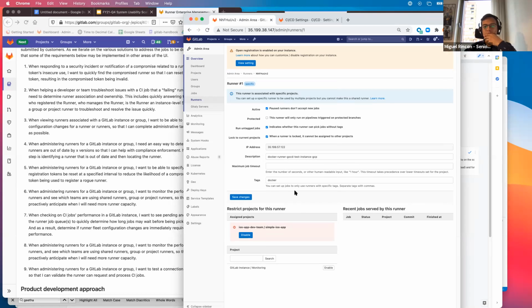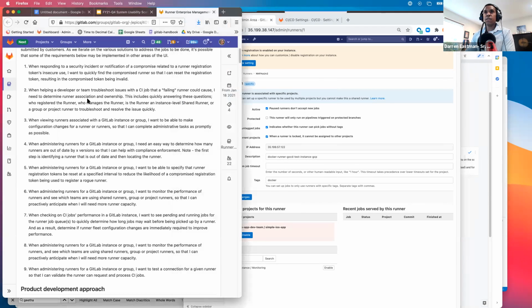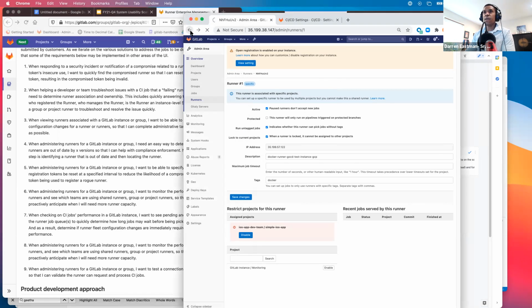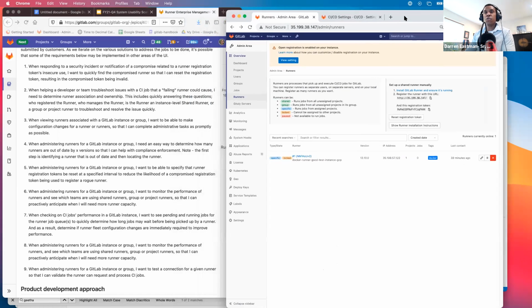So you can see that now, back to Sydney's job to be done, quickly answering the questions: who registered it? Who manages it? Is it an instance level runner? Those questions aren't easily answered for Sydney when the job to be done is to help troubleshoot why a job is failing in the environment.